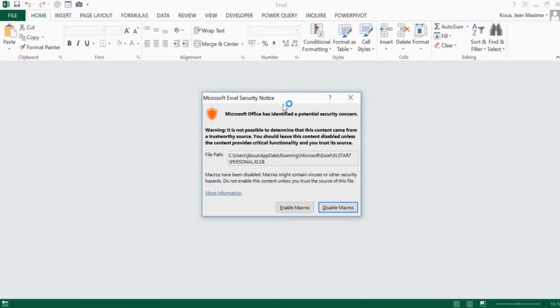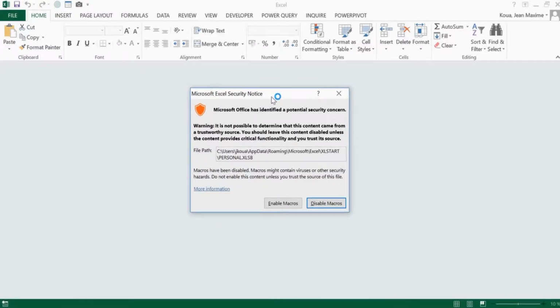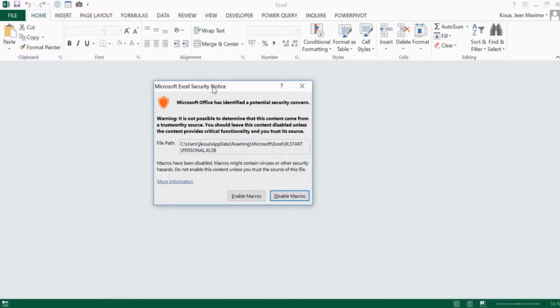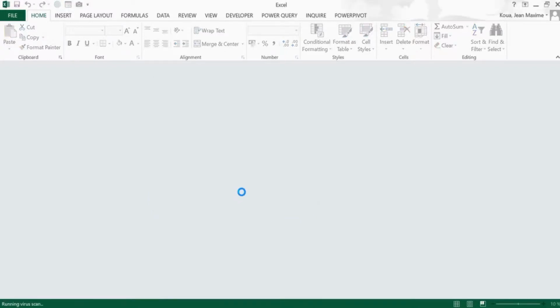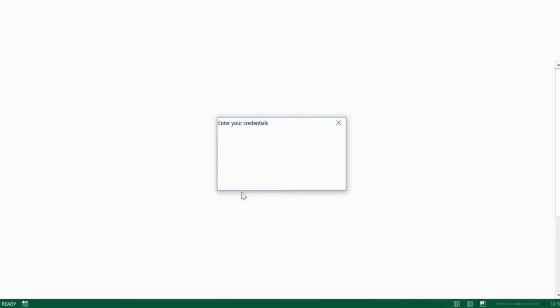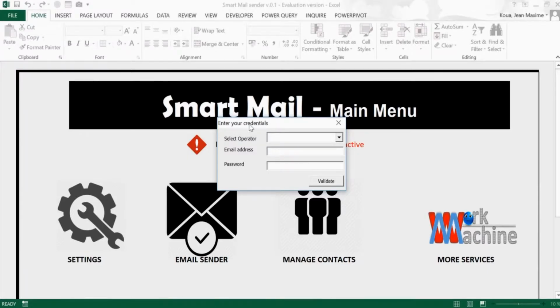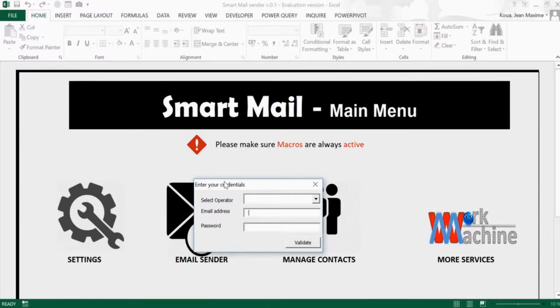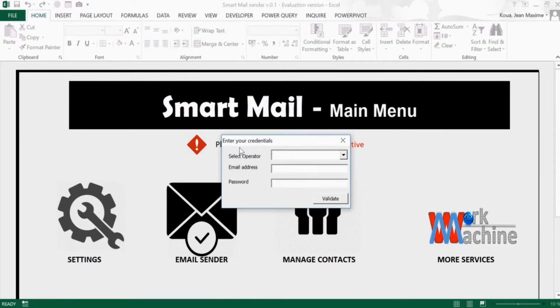Good. Once the application is opened, make sure you enable the macros, because this is made in Visual Basic. Without activating the macros, it won't work properly. So make sure you activate all the macros. Enable macros. And then you get your first page. The first page comes with a window that says enter your credentials.